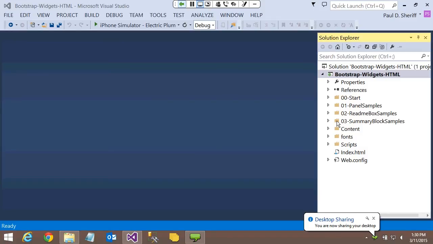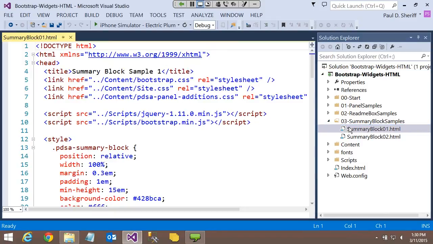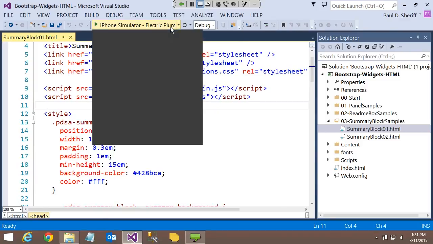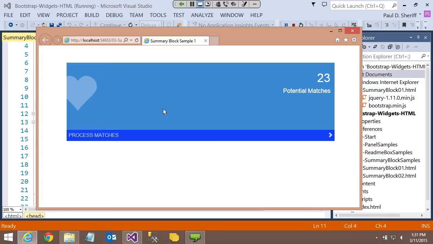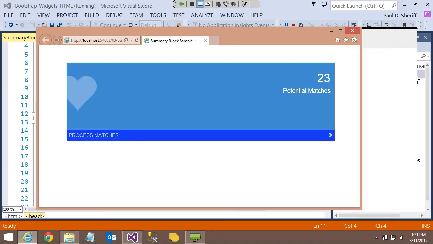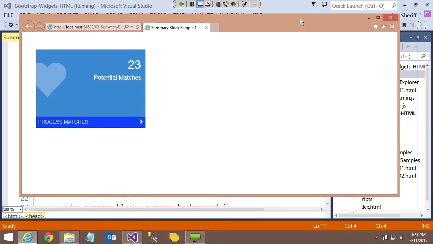All right. So let's drop down and take a look at how this works. We'll open up this guy. The first thing we'll look at, let me go ahead and just run this first. Let's put it back in IE here. All right, so here's our summary block. I'm going to make it a little larger screen here, get it into the medium. Okay, so there's our summary block.